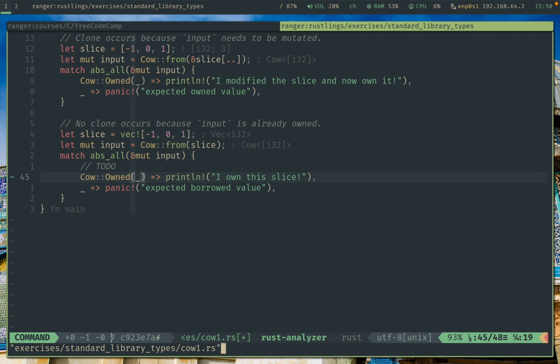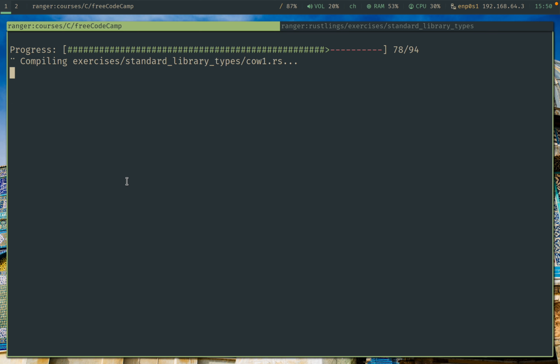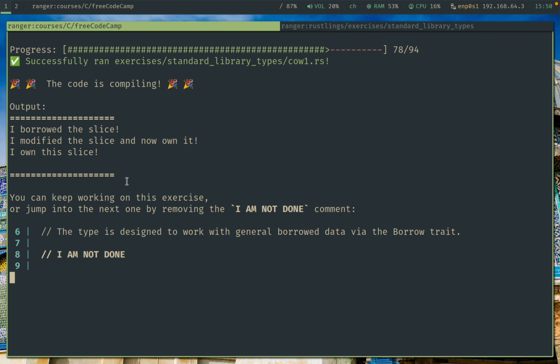Let's see. And as you can see, it's compiling. The output is "I borrowed this slice", "I modified this slice and now own it", and "I own this slice".